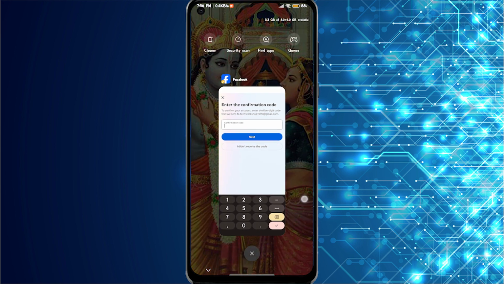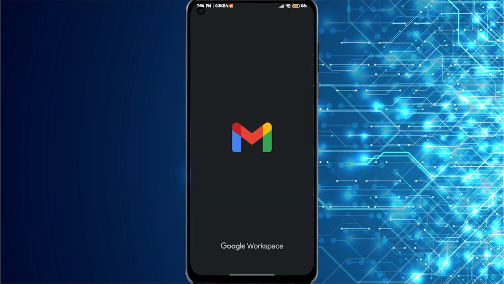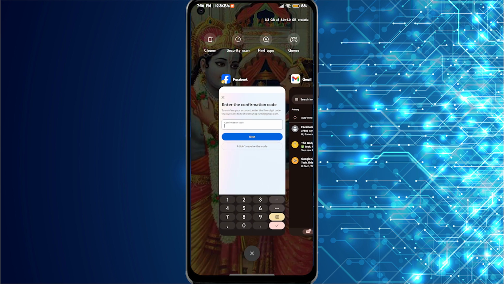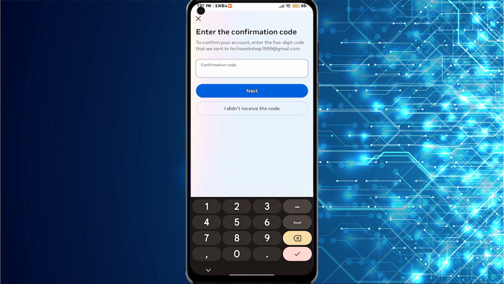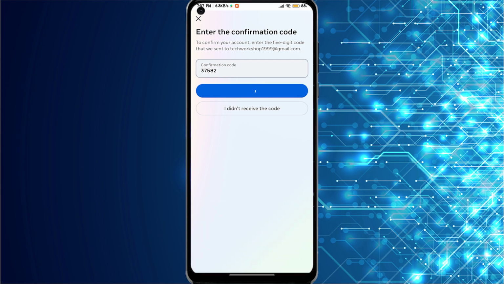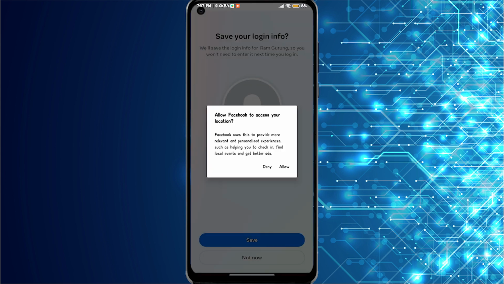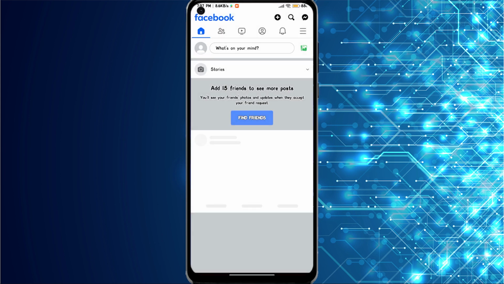Now check for the confirmation code that has been sent to your Gmail by Facebook. Now type your confirmation code. Now tap on next button. This is how you will be able to create a new Facebook account.